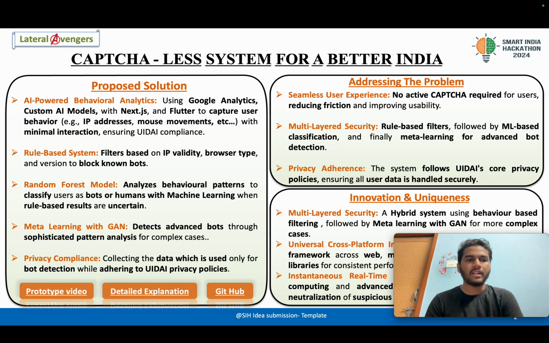Regarding the meta learning with GAN, as the days pass by, the bots are also getting advanced, and they are going to crack those softwares. So we are using meta learning to detect the advanced bots with sophisticated pattern analysis for complex cases. Regarding privacy compliance, we are not going to collect any data that is private to the user. We are going to collect only the mouse movements and keyboard typing speed and all those things from the browser environment, so that there will be no complaint regarding the user's privacy.